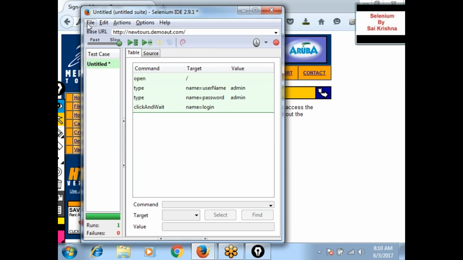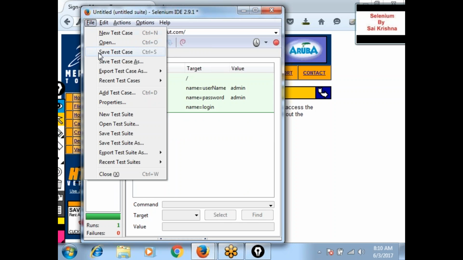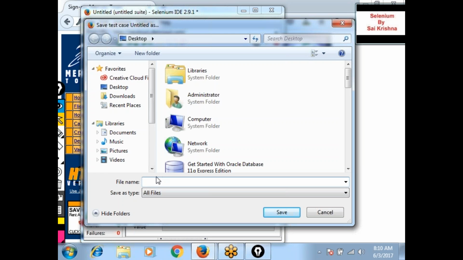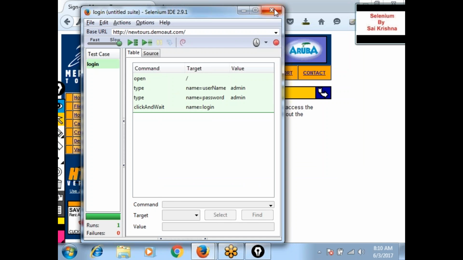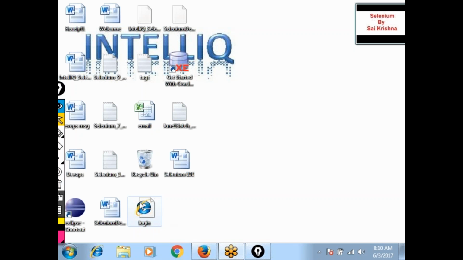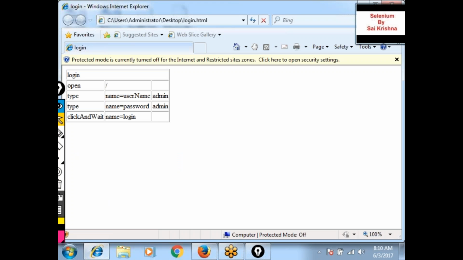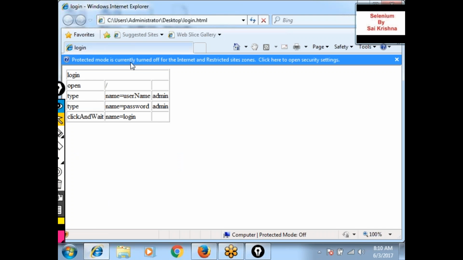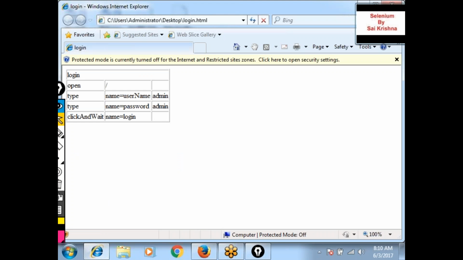Let me save this program. I'll click on file, click on save test case. On the desktop, I will call this program a login program. Any meaningful name you give. Now, if I close my IDE, you will see that on the desktop, we have a login program. This was the login program I created. By default, these programs are saved in HTML format. If I double click on it, do you see it's directly loading in a browser? Whatever steps we have recorded, all those steps are present over there. So you see that complete IDE program.